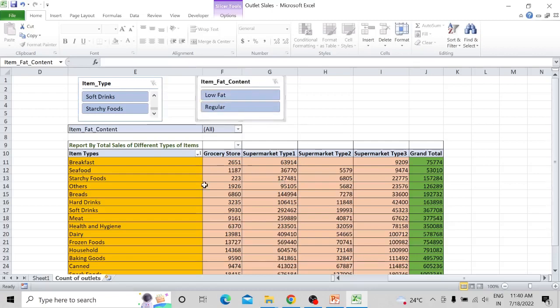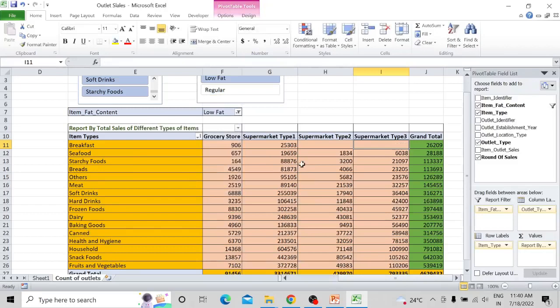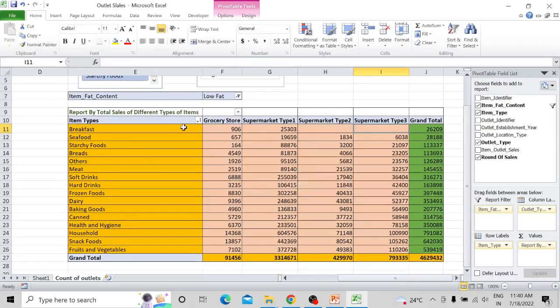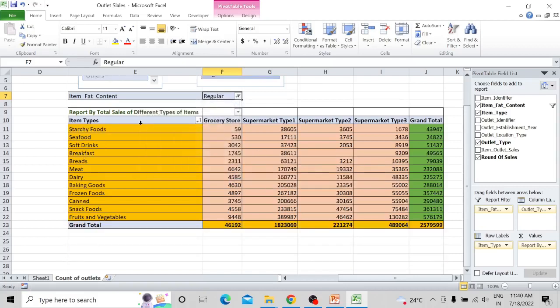So here we can see I have selected all. Now if I choose to filter out the low fat, we can see the low fat items, how many items are low fat and how many of them are sold from the grocery store. We can check the regular as well if we want. Filter out the low fat and check the regular one. These are the regular ones.